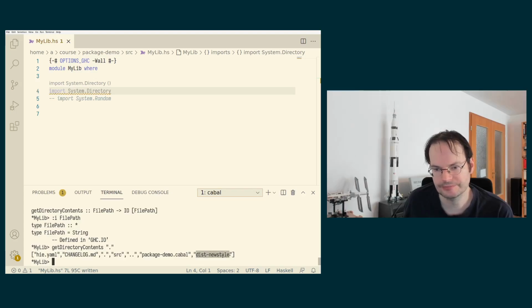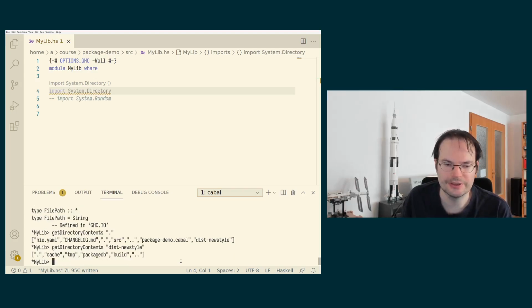In fact, I could just look at the contents of this dist-newstyle, just for the fun of it. If we execute this action, then we see that this directory contains other things such as some cache, some temporary files, a package database, and some build results. This is actually a subdirectory again, which contains all sorts of stuff. And you can see that getDirectoryContents is giving us back both files and directories.